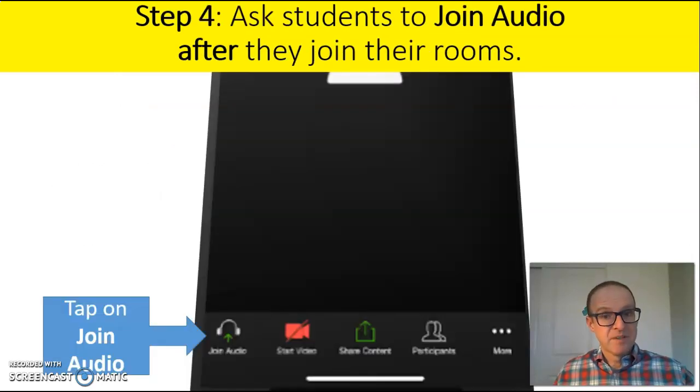Step 4, ask students to join audio after they join their rooms. You're going to spend a lot of time those first few days of Zoom class telling people to mute their phones, and now you want them to unmute, so you can remind them to do so.